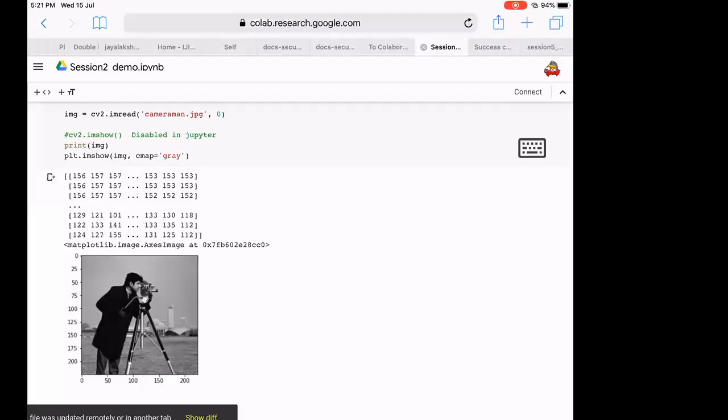And if you see here, plt.imshow is trying to display the image onto my screen. I am mentioning the cmap color map as gray. Otherwise, pyplot in the Matplotlib package assigns some kind of a pseudo color.